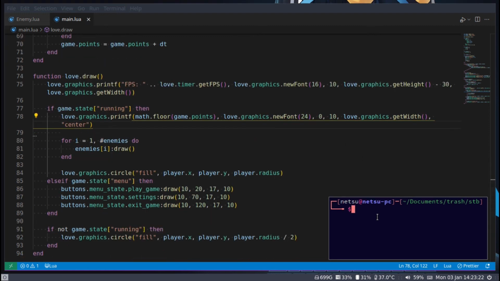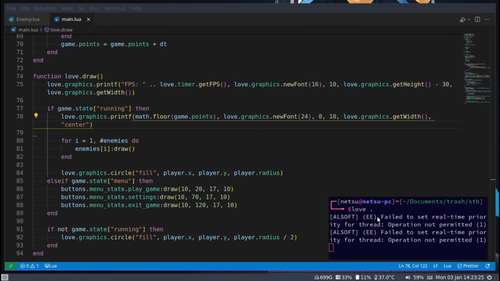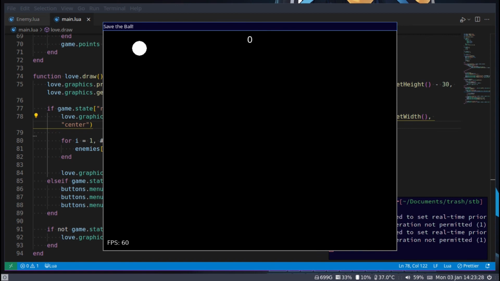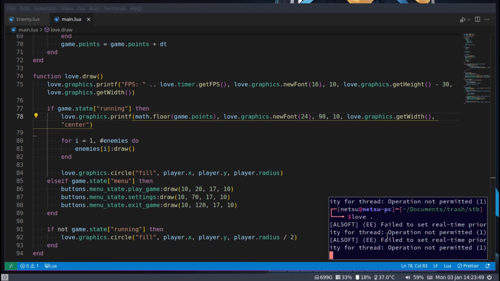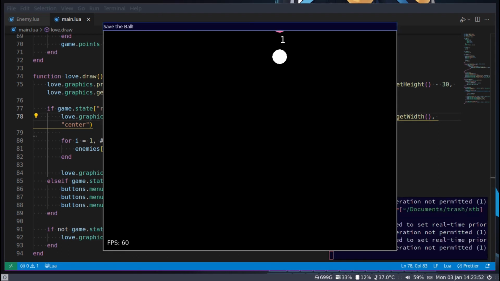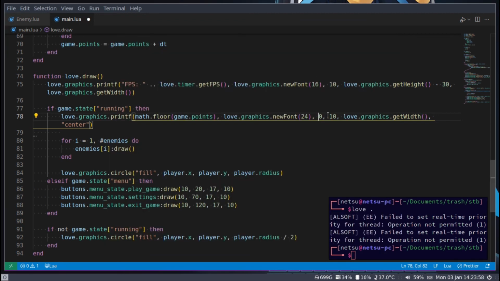So let's actually try and run this and see if it works. So love. Alright, we say play game, and here it does. So it's here at the center of the screen, near the top. And yeah, it just counts about every second. I believe this 0 here is the X. So if we were to make this something like 90 and we run it, then you'll notice it's a bit more to the right. So the 0 is basically the X and this 10 is basically the Y. Cool. And then this here just specifies you want it to be aligned to the center.